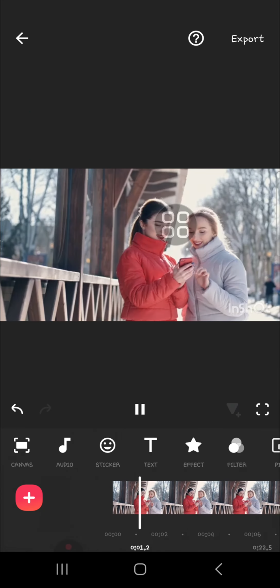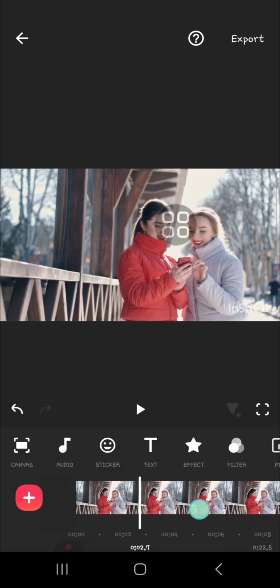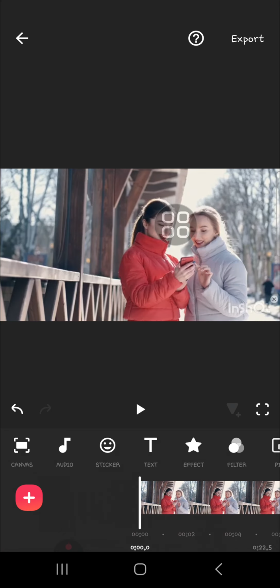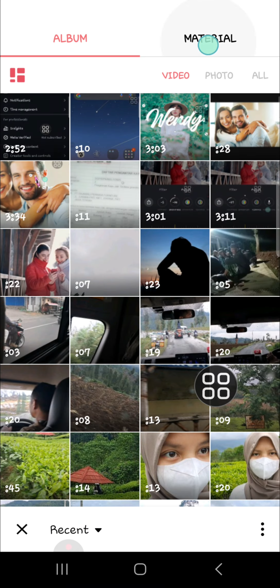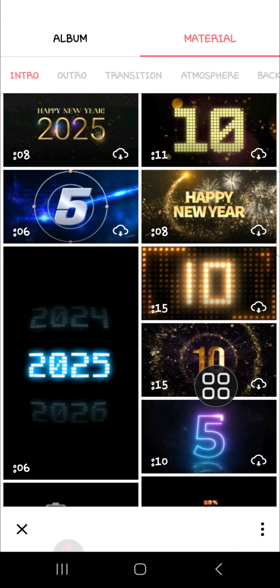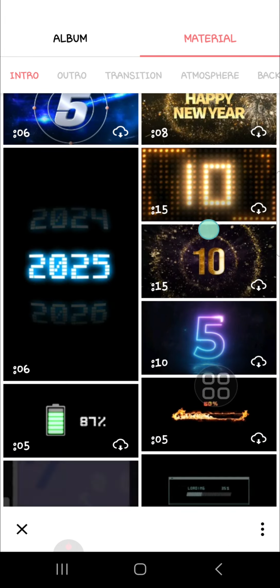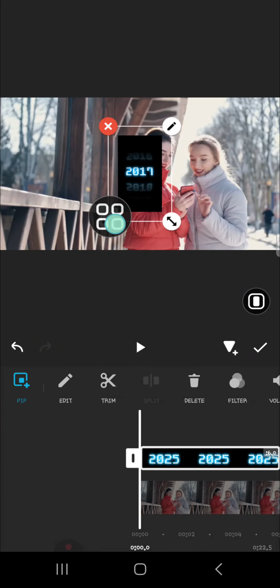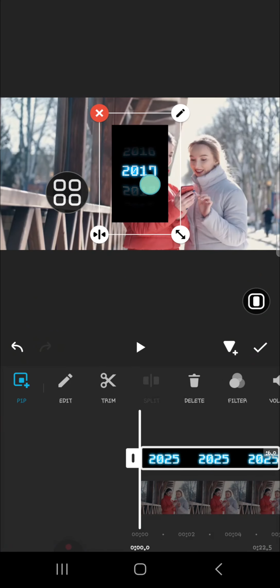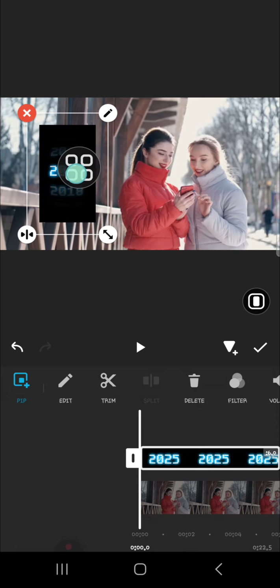Okay, and this is the original video guys, and I'm going to add time scroll effect to this video. We can go to the PIP, okay, and then go to the InShot material, and you're going to go to the intro, and you can add this intro to your project. Don't forget to download it first, and make sure you have good internet connection to download this footage for your video.